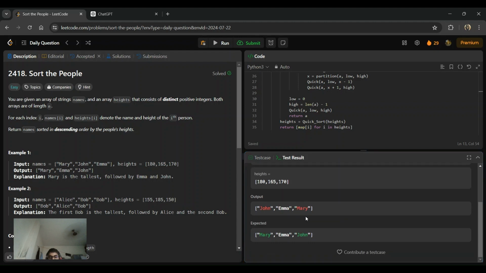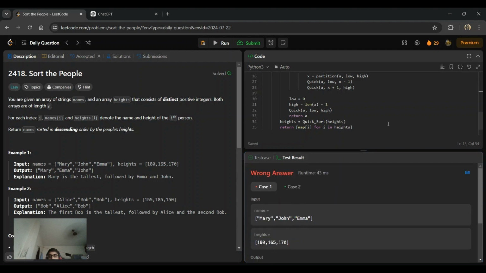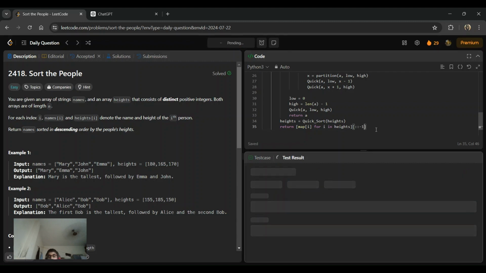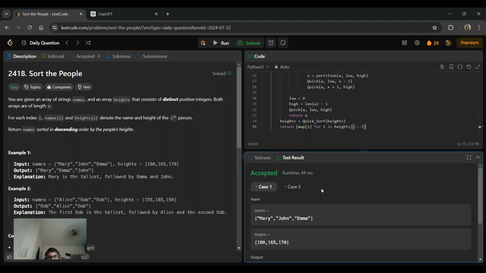Now what's wrong? Mary John. Yeah, we are sorted in the ascending way, so we have to reverse it. So it will be like minus one. Let's submit it.